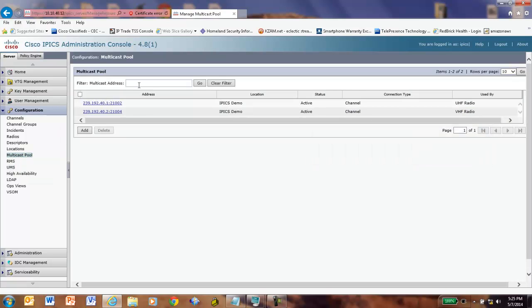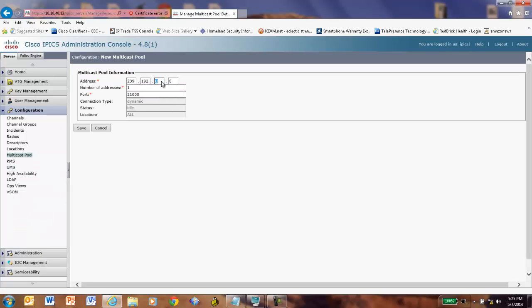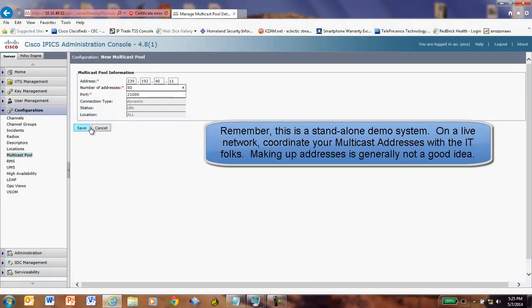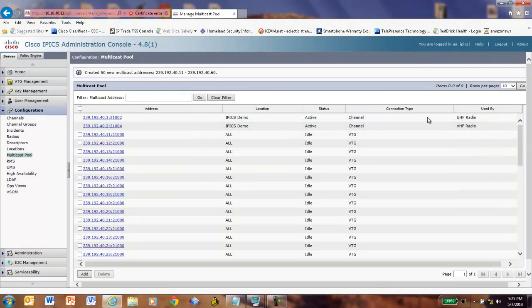Let's build my multicast pool, and we're going to add some multicast addresses. And from our sheet, you'll recall that we are going to do from 10.10 to go 40.11, and I'm going to add 50 addresses. There we go. The multicast pool is now built. You can see my UHF and VHF radio coming off the top of the pool here. Let's go add a user.